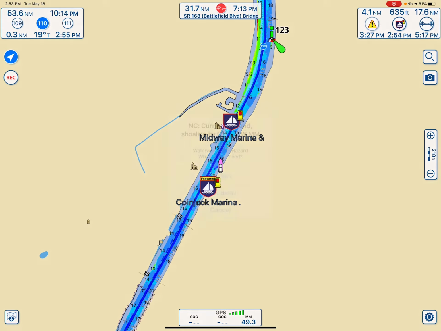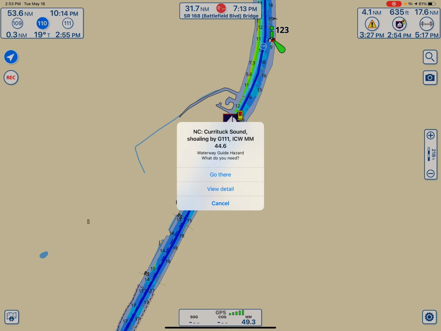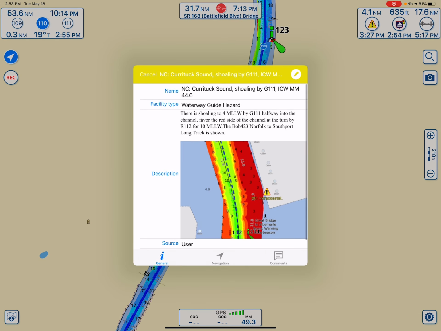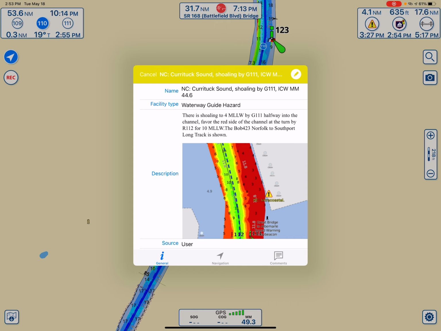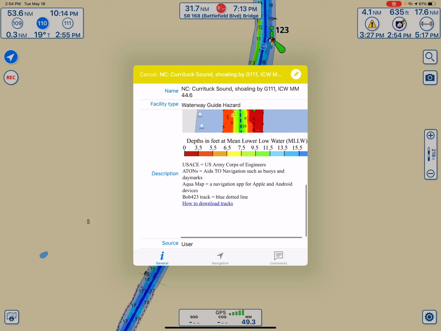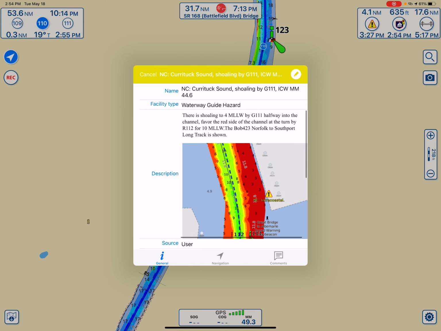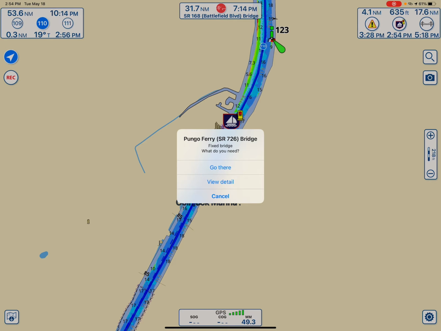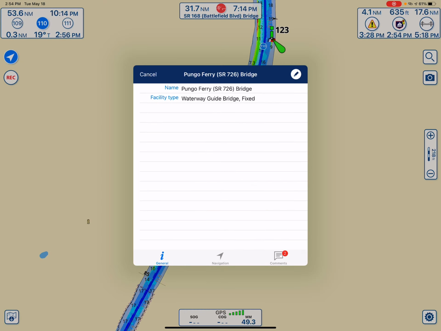Let's tap on that. Let's view details. And you see shoaling to 4 feet at low water by G11, so you want to be sure to follow the route. It also tells you about the next bridge coming up. View details. And that's the Pungo Bridge. I don't care about it because it's a 65-foot bridge.